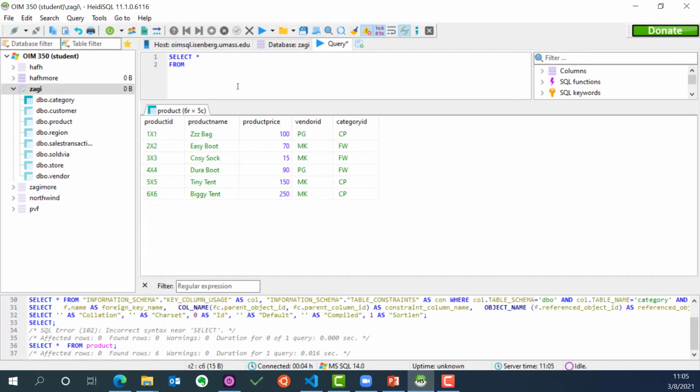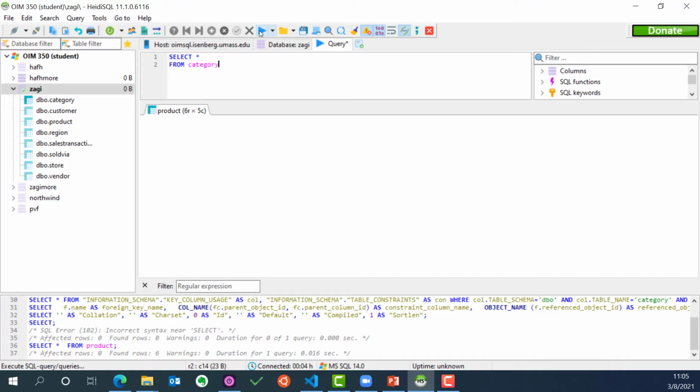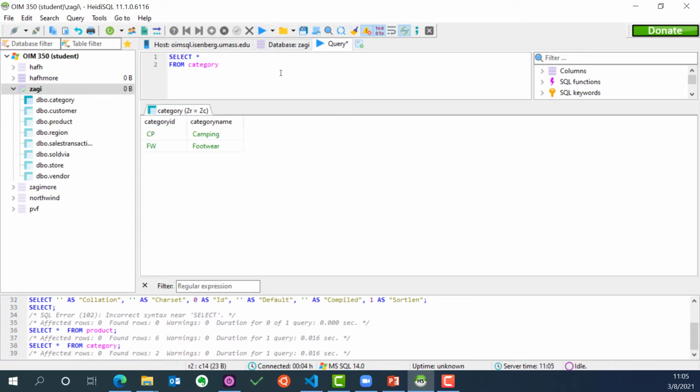So now let's select everything from the category table. So I'm going to do select star from category. And again, I'm going to hit F9. And so now I have 2 rows, camping and footwear. And so you'll note that we have a common category ID and a non-common category name.